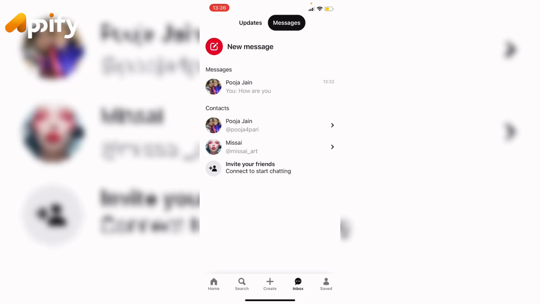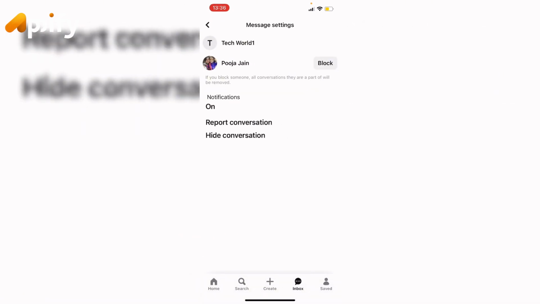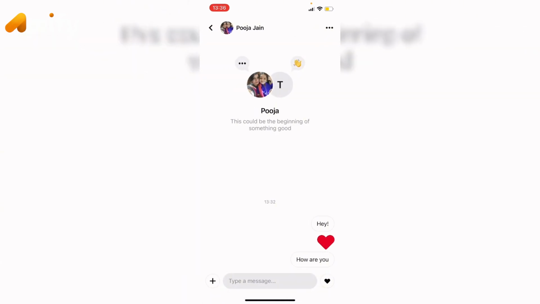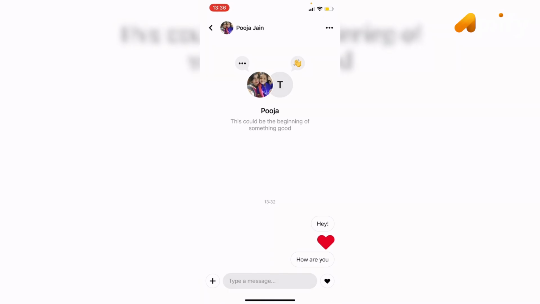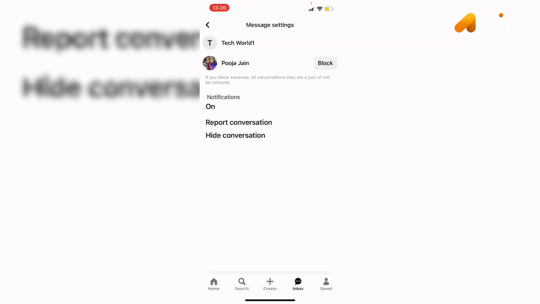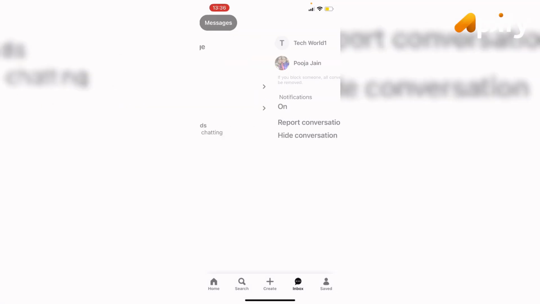Let me go to this chat box, tap on it, and here you will find 3 dots, click on it, but there is no option to delete your conversation. Now if you try to delete this message by simply holding on it, then there will be no other option to delete the conversation. The only way that I find is to go to the 3 dot button and here, hide conversation. It will hide your conversation, not delete it. So this is the only way to hide or delete a conversation.